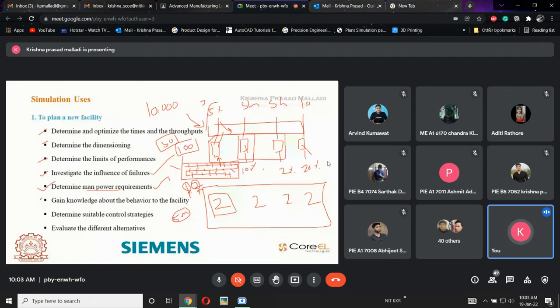Gain knowledge about the behavior of the facility. This is nothing but the validation. If I'm creating this model, I have an idea when exactly this model is going to fail. What will be the maximum condition at which this process is going to fail? I need to have some idea, which means I need to know the behavior of the facility. If there is a continuous input of 10,000 or 20,000, then what will be the machine behavior? If there are only 100 parts, what is the machine behavior? How exactly am I going to map that? That can also be calculated by using this type of software.